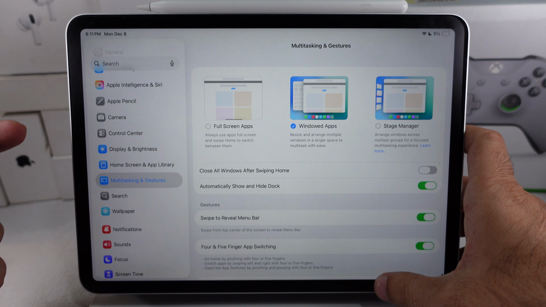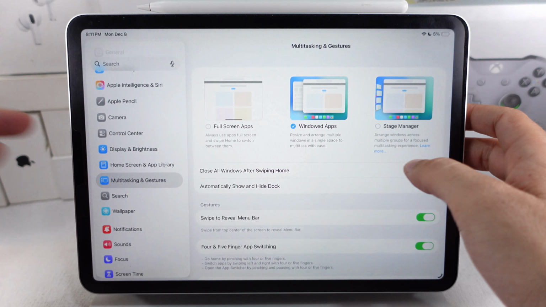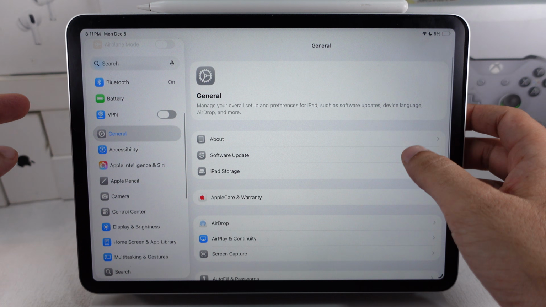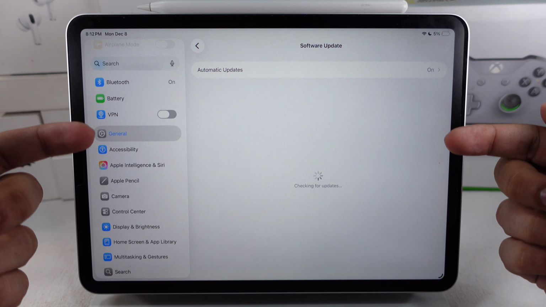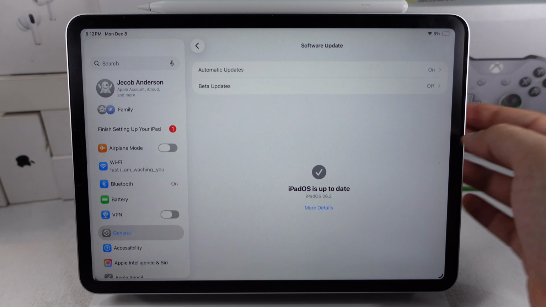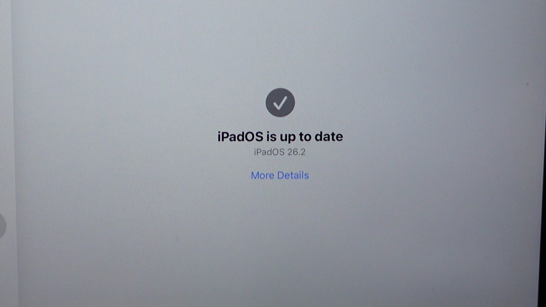My iPad is updated to iPadOS 26.2. Apple added the slide over feature to this version for a later update. Under the Settings app, check for software updates inside the general option.